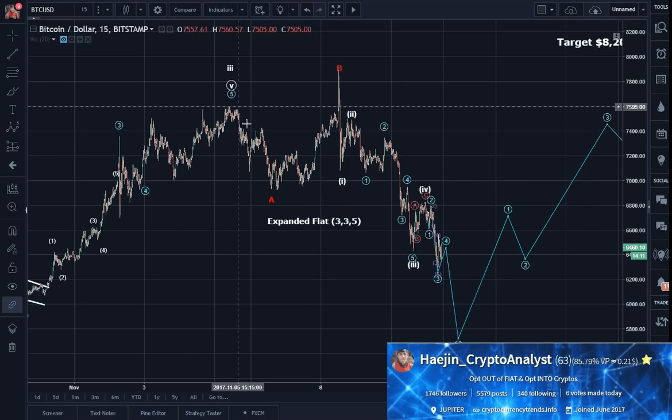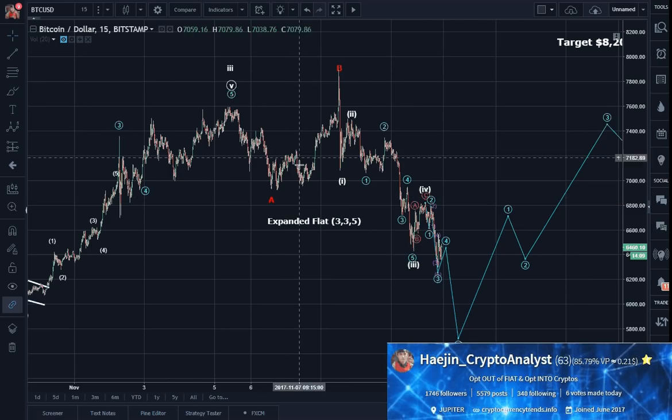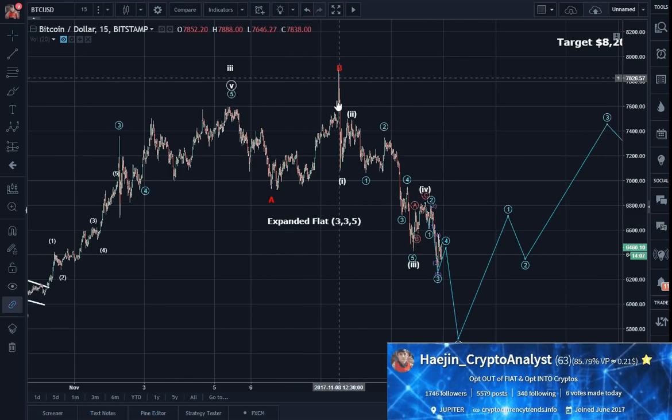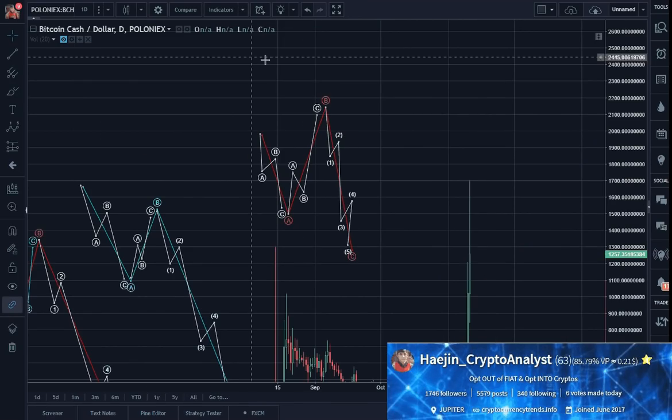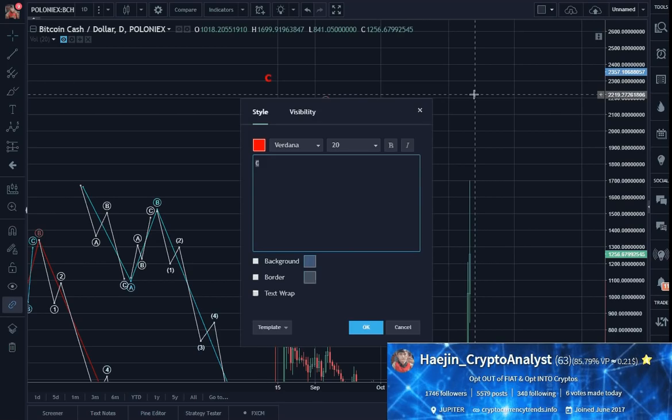Just like here. 3, 3, 1, 2, 3, 4, 5. So I think this should help you better understand now the expanded flat that I've been going after and trying to explain. So we'll call this expanded flat.